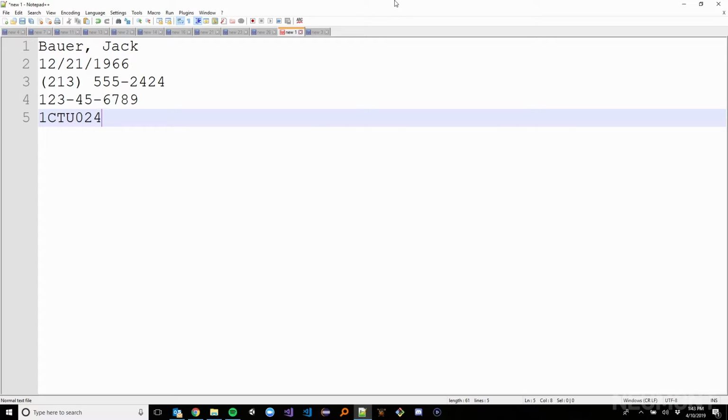Or if we go down to line 2, that obviously, to us in the West, is a date. And what is the sequence of that information? Is it day, month, year? Is it month, day, year? And then if we go down to line 3, that's a phone number. Line 4 is a social security number. And if you're from California, you might recognize that line 5 is a California license plate.